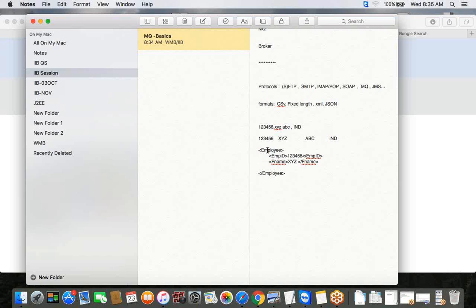This is an employee root tag. We can have an employee ID, first name, last name, as well as the location. This is how the XML data looks. In fact, in JSON you can also represent the same information: an employee, then EMP ID, like 1, 2, 3, 4, 5, 6, and the first name, whatever, XYZ. Similar to this, we can also have a JSON representation.